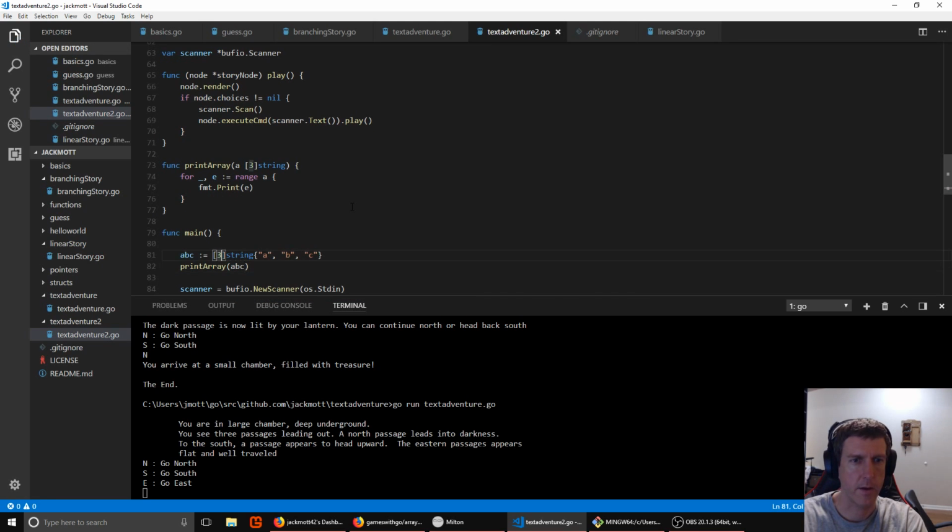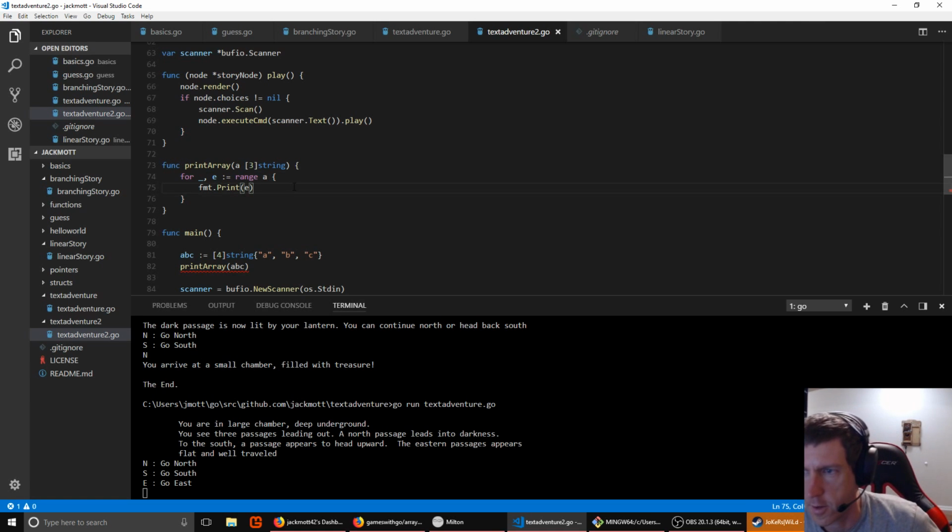But if you wanted to make one that was 4 long, that print array can no longer handle it. So that's kind of useless if the arrays have to be the same size all the time to use them in the same functions. So you don't actually use arrays very often in Go. What you use instead are slices.